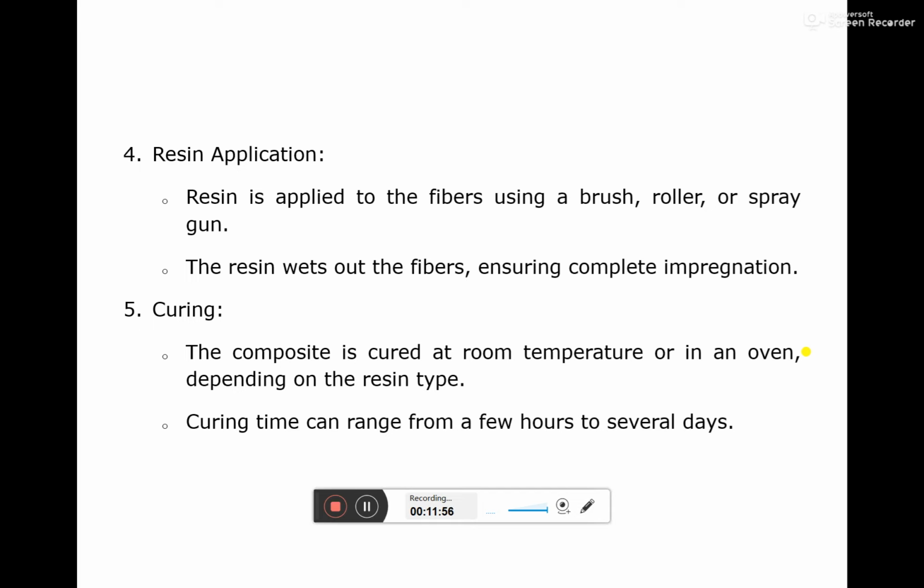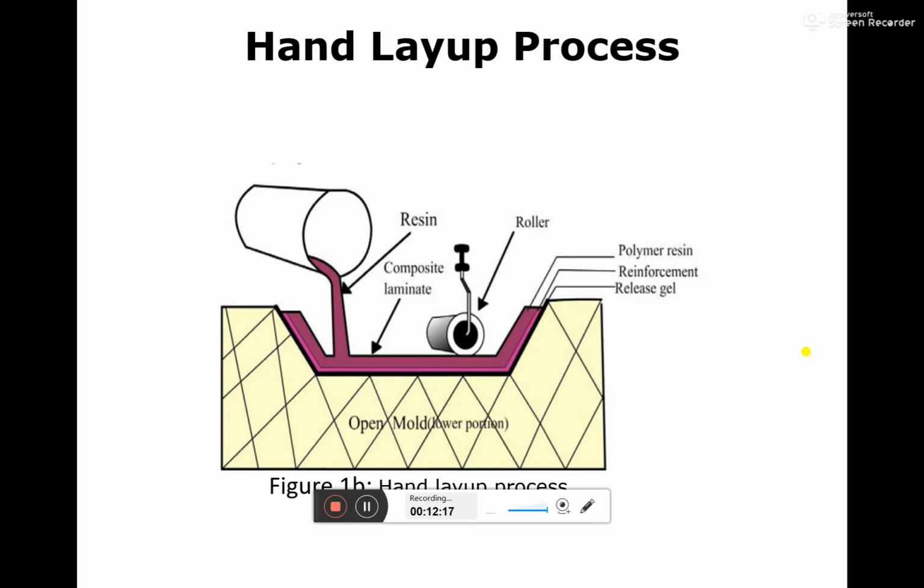So during the curing, you can use room temperature, or you can cure the component by means of the oven also, by using controlled temperatures to make faster curing happen. If you are using the oven, you maintain some controlled temperature, and by that you are doing the curing process. So this is the diagram related to the hand layup process.